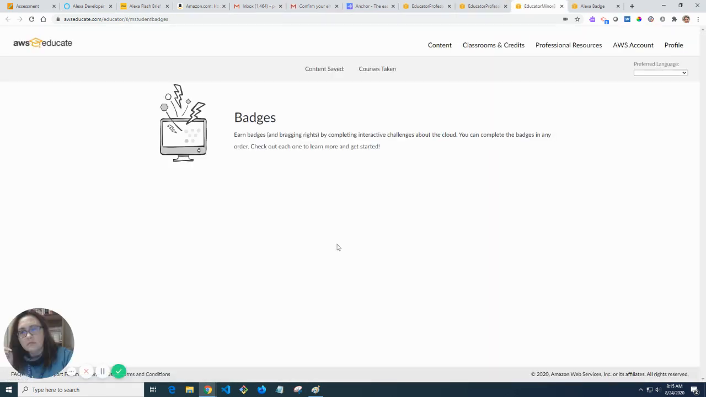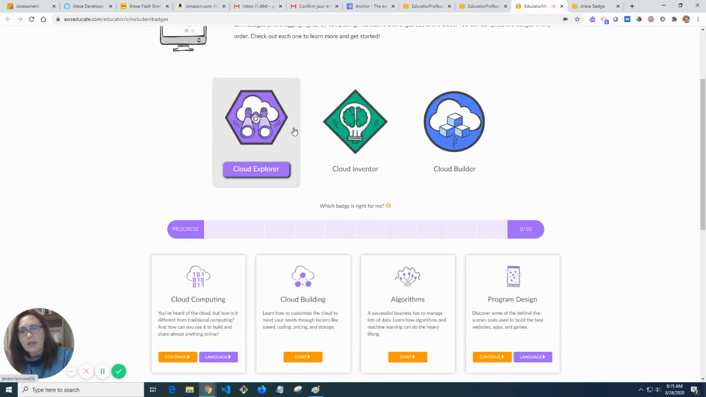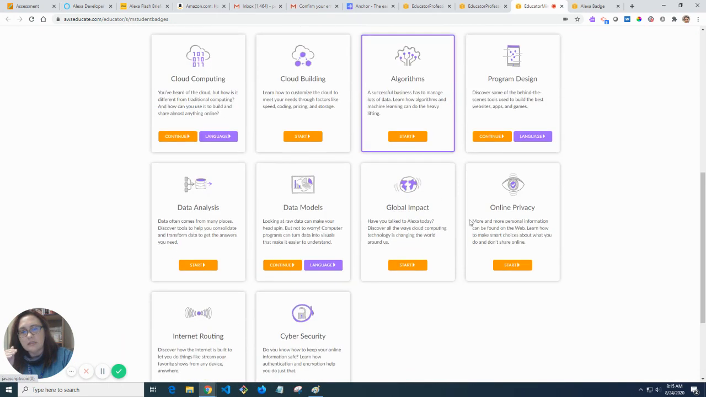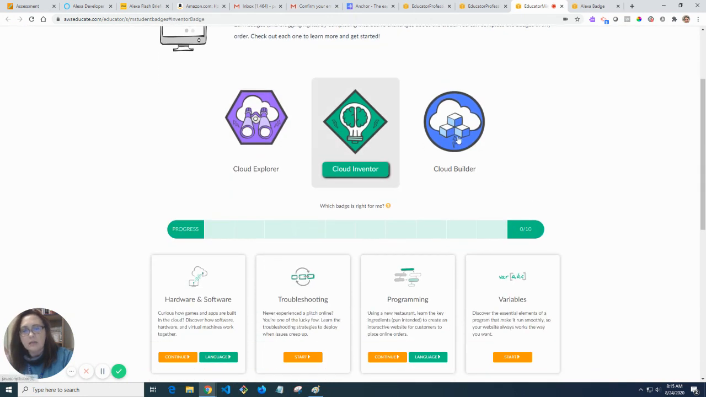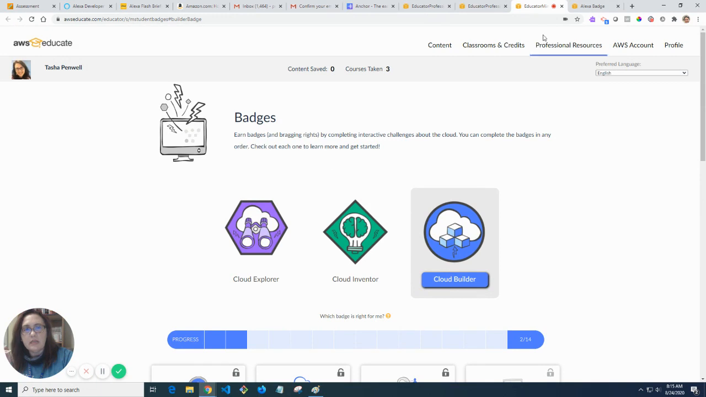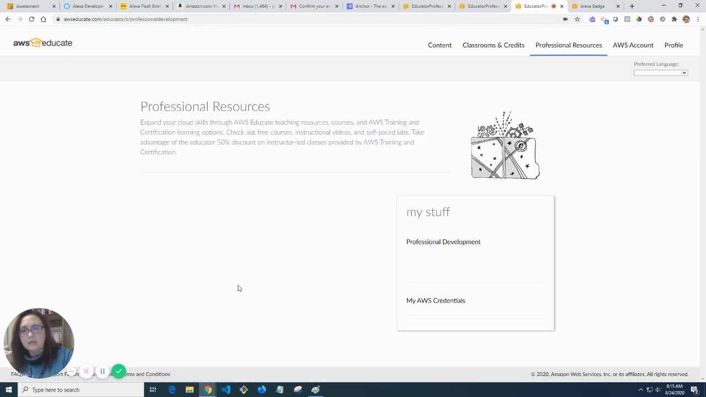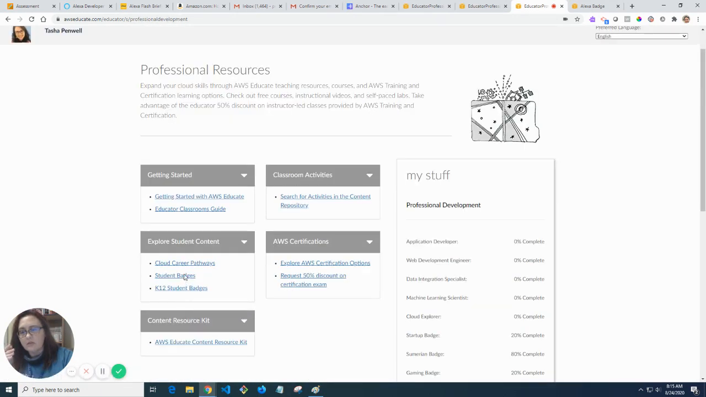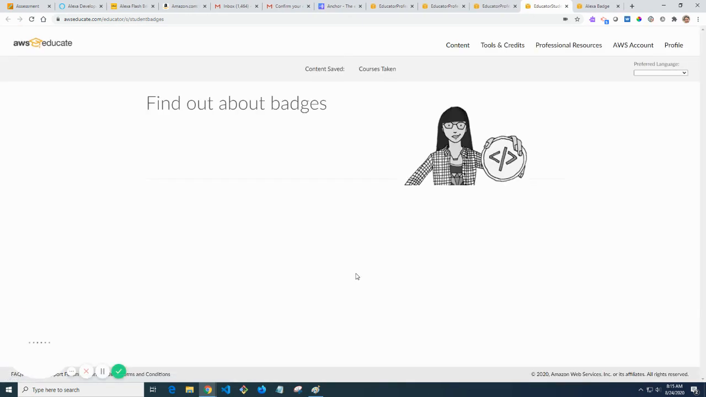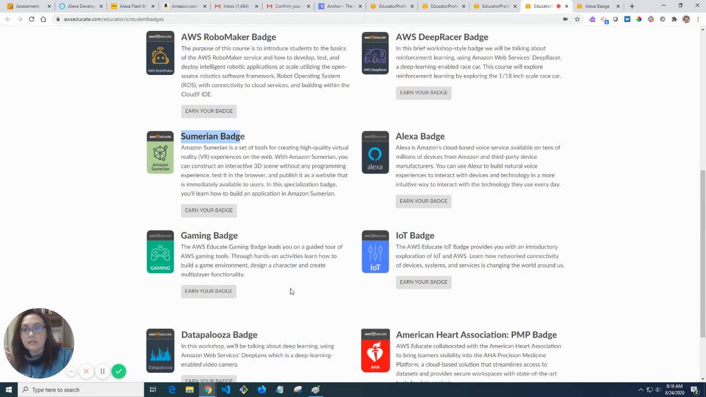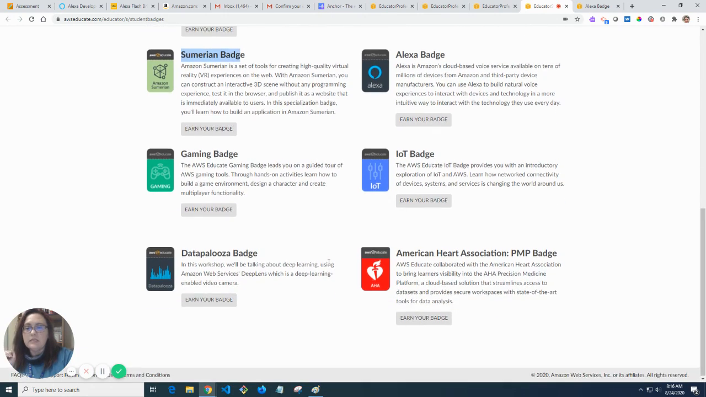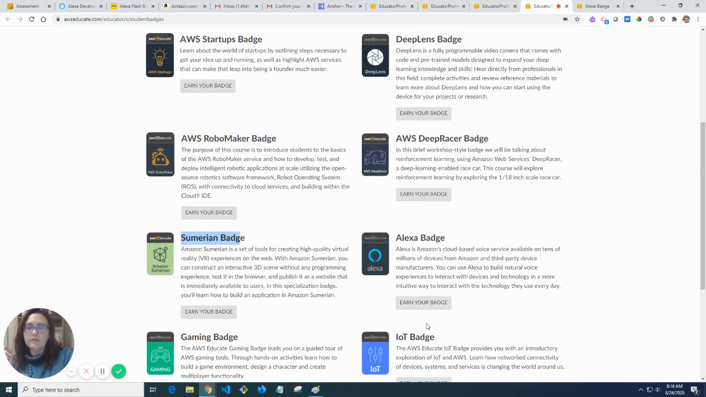earlier, let's go to this one. You have access to different kinds of modules and courses that really will open your eyes onto possibilities and options that you may not have realized. And then the other one, the badges that you saw the first time, you can learn about DeepLens, RoboMaker, Sumerian, which is augmented reality, virtual reality, which is a lot of fun, and gaming and IoT. So there's a lot of different things that you can explore, even if you're under 18.